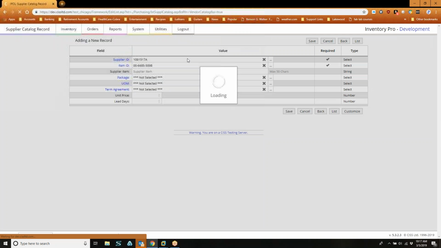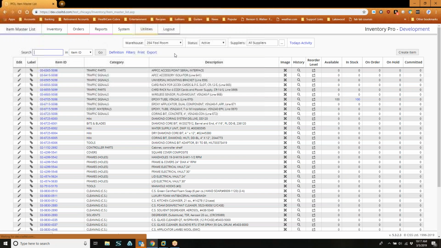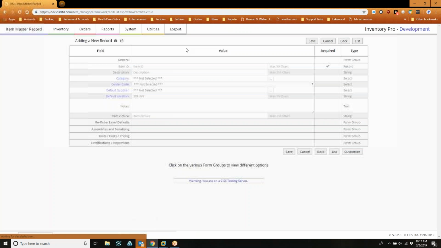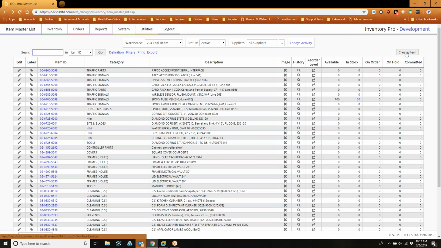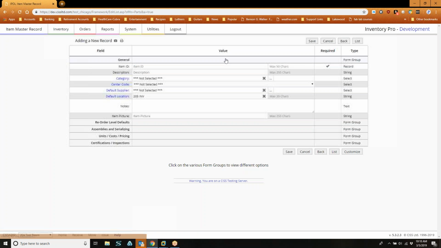I just go to the master list. Create a new item. I didn't see that. Where was that? There's a button right here. Create item. Okay, bingo. Easy enough. And then you just go here and you fill in the required fields, which isn't much more than the item ID.